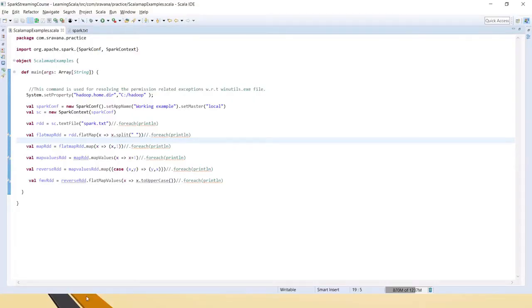So friends, this is the sample code that we are going to discuss today. I have created an object, and here we are dealing with RDDs. I have imported SparkConf and SparkContext. In earlier videos, we have seen how to import SparkSession.